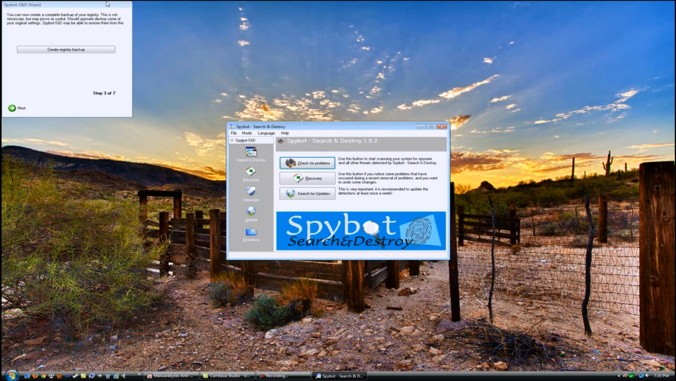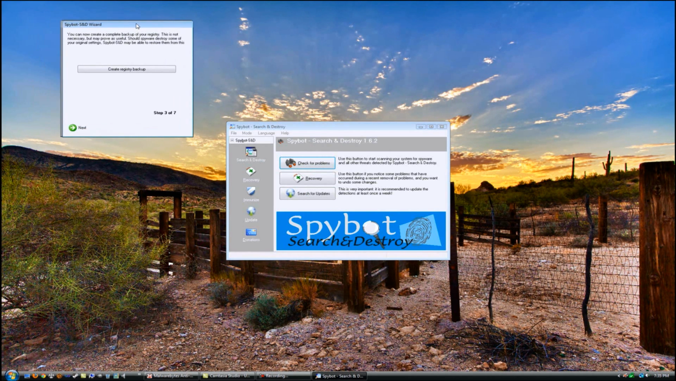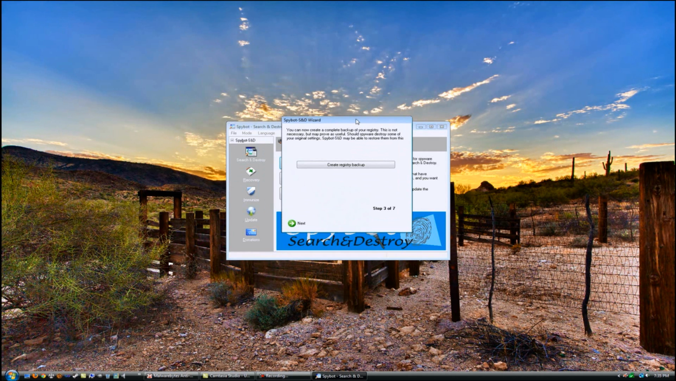Alright, so here's Spybot, and it is coming up with this initial configuration window here, this little wizard. I'm not sure if this opens up every time that you run Spybot. I think it's just the first time you run it after you get it installed. The first option here, it asks you if you want to create a registry backup.